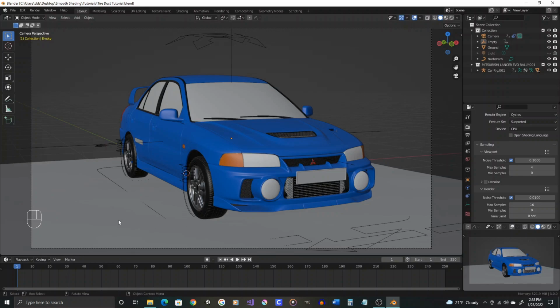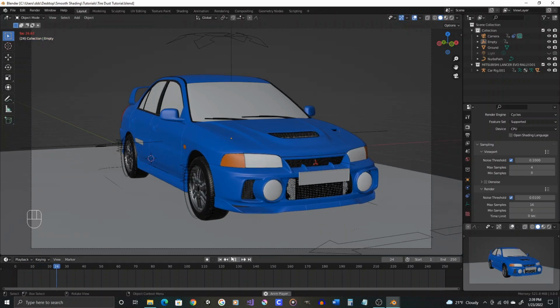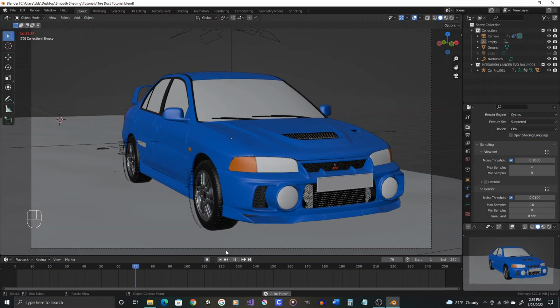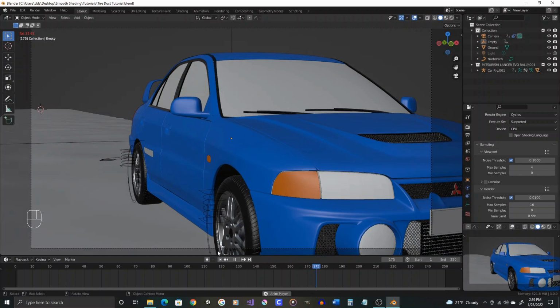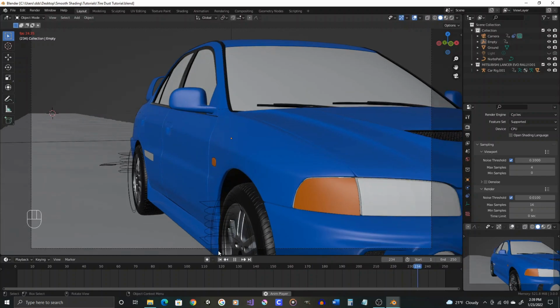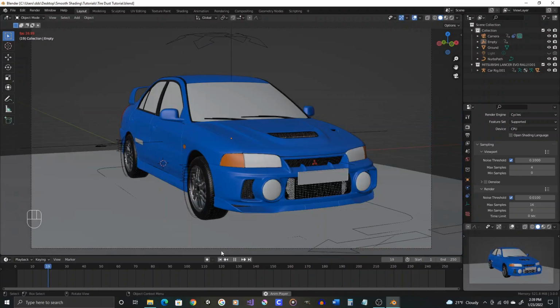There's a ground plane. It's got some little bumps in it, and there's a path set up for the car to be animated along. And if we press play, you can see the car drives down the path. The camera is set to follow an empty that's animated along with the car. And that's it. It's very basic, nothing fancy here.